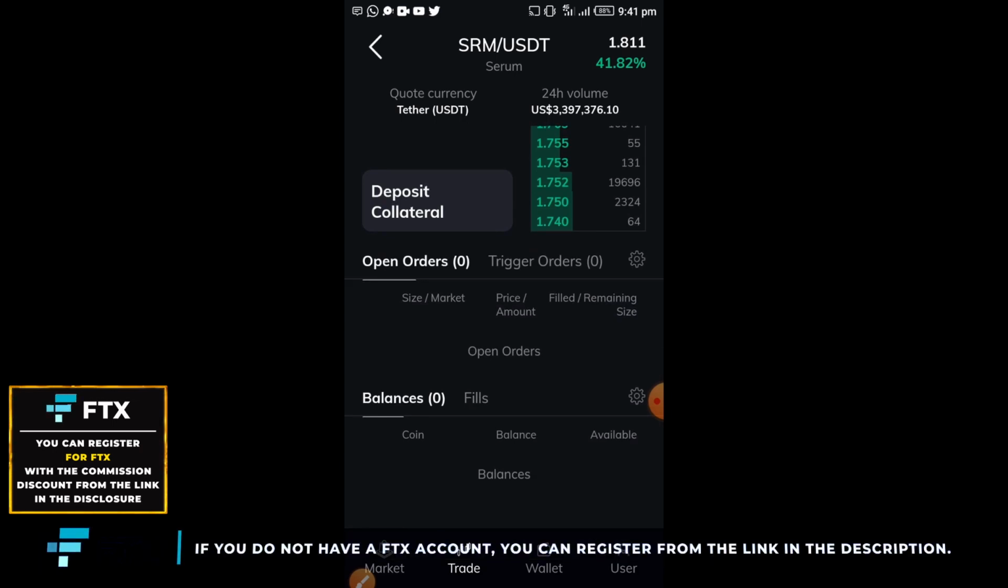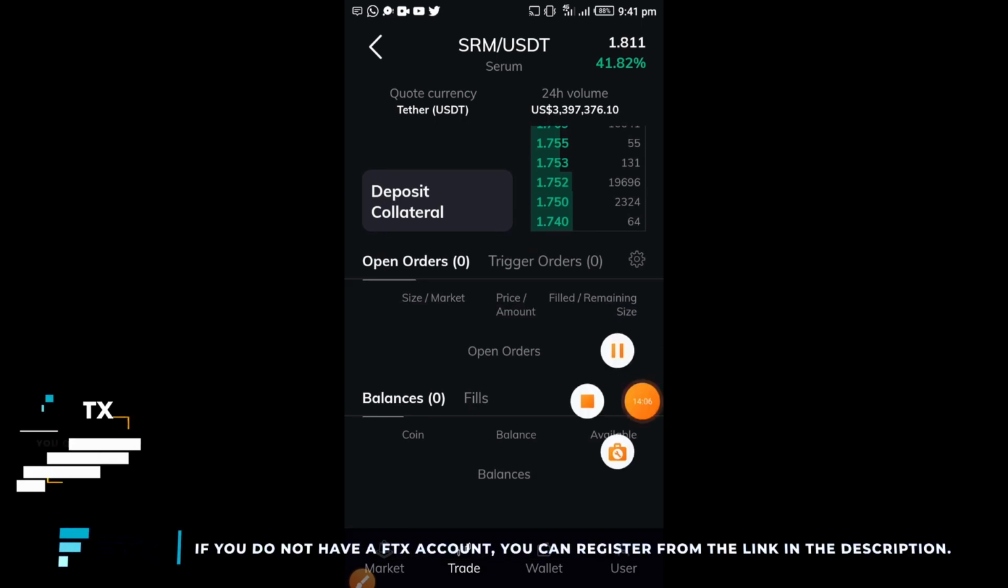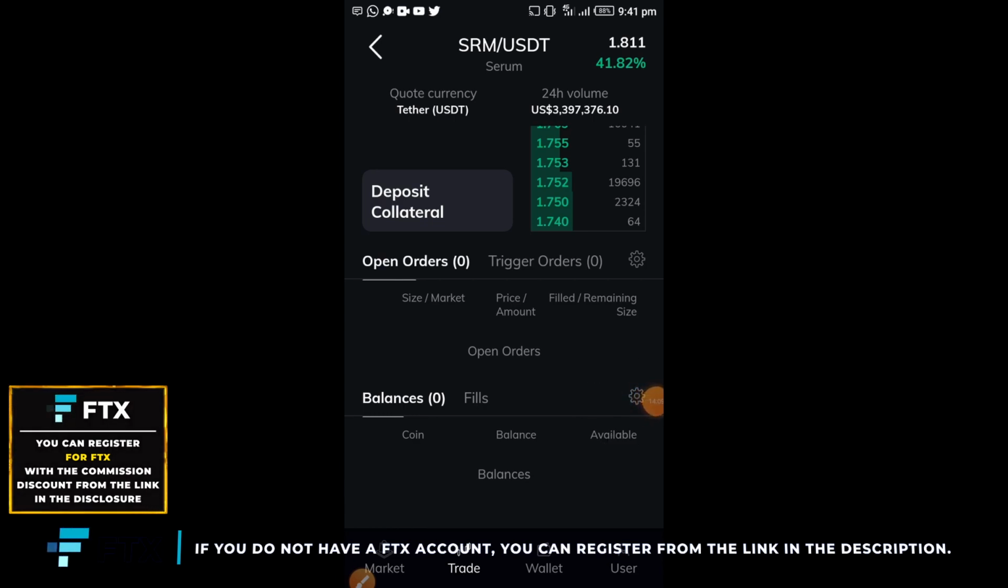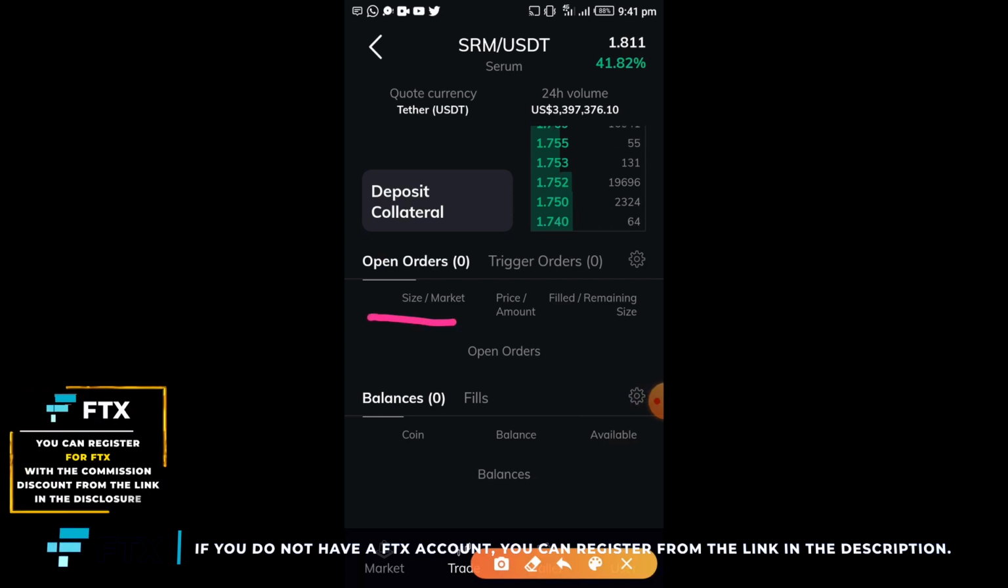Now here, at this section, you see where they wrote open orders. Let's just say I have a buy order. If I have a buy order, it will be showing on this open order. Any order I have, either a buy or a sell, either a bid or an ask order, will be showing here. Trigger orders, maybe I set a trigger order, it will equally be showing here.